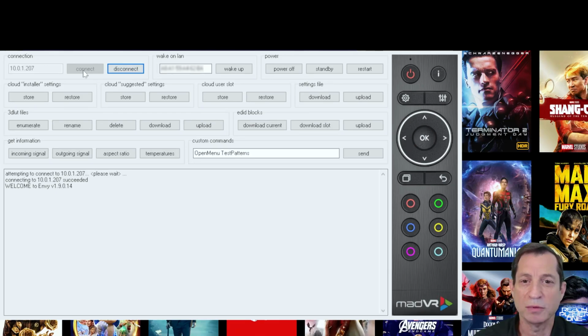To use the Store option, you must know the password, which authorized dealers can get from madVR Labs. Note the Settings File section here. The Download option saves the local Emmy configuration currently in use to a file on your computer. And the Upload option can be used to upload a previously saved file to the same or a different Emmy on the local network. This is very handy for making a backup of the configuration you can store on your own system, which can then be restored using the Upload button.